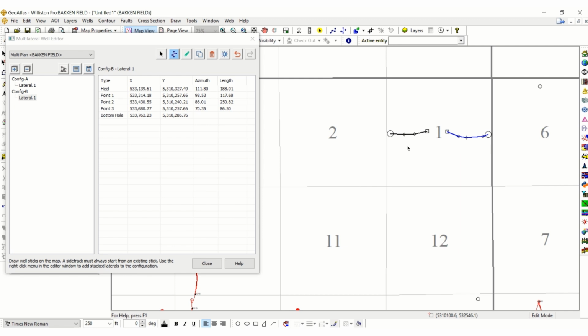But let's say I want these to stem from the same surface location and then just go off in these opposite directions. From here, I want to draw my surface hole location. So on the top toolbar here, there's a series of icons, the surface hole location icon here, where I simply click and drag off of one of my heel points to the location of where I want that surface hole to be. So let's put it right there in the middle of the section. Click and drag off the other one and drop it on the same surface location there.